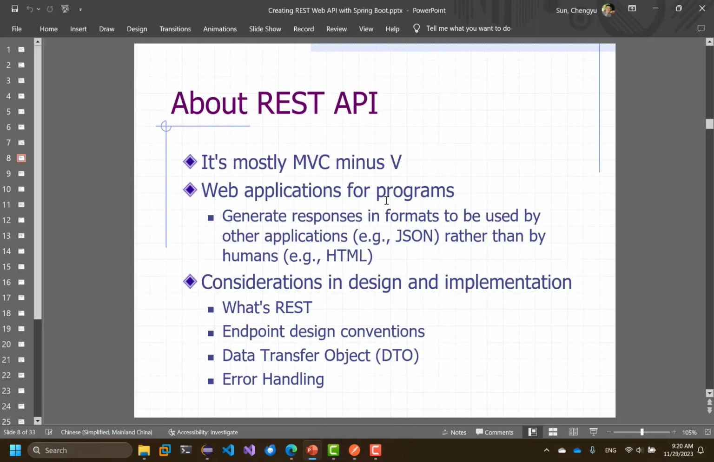And this actually makes perfect sense because a web API is a web application that provides services to other applications. So it produces data in a format that is easier to use by applications instead of generating web pages for humans to read. Now, with that being said, there are some things that are specific to building REST web APIs. In this lecture, we'll cover a few of them.